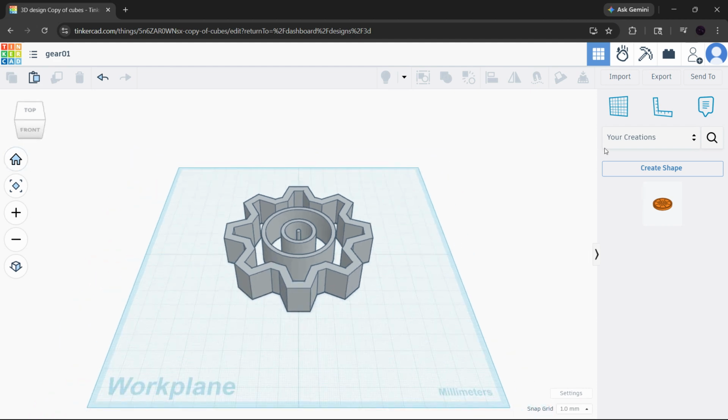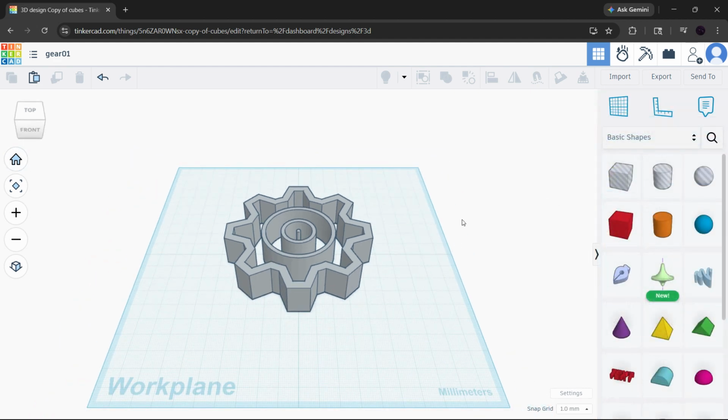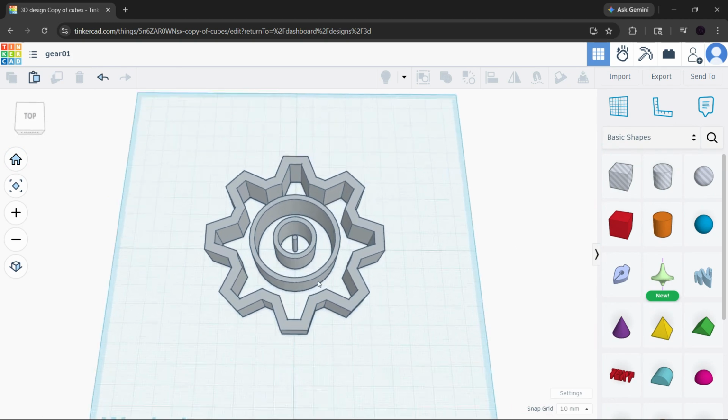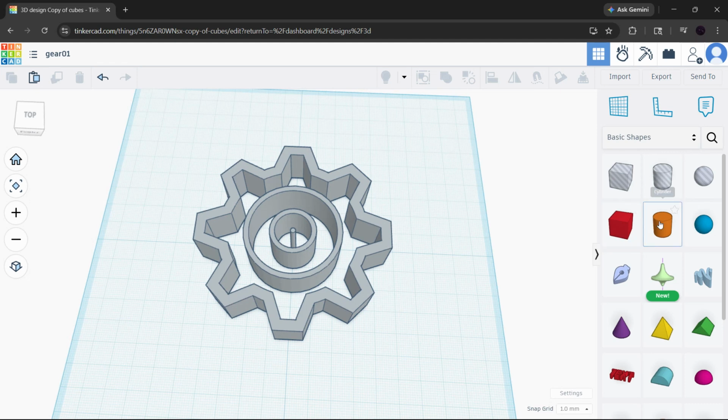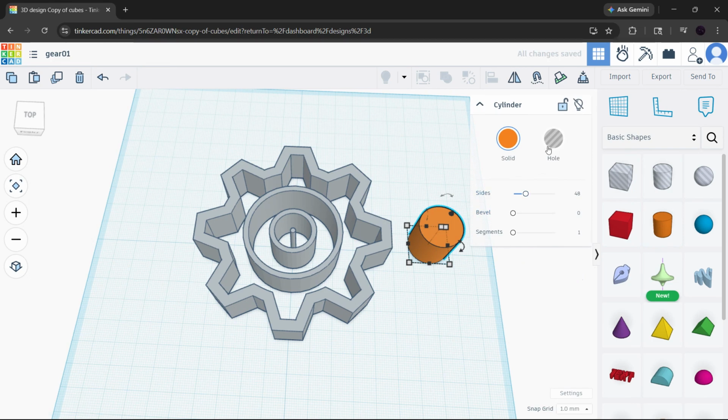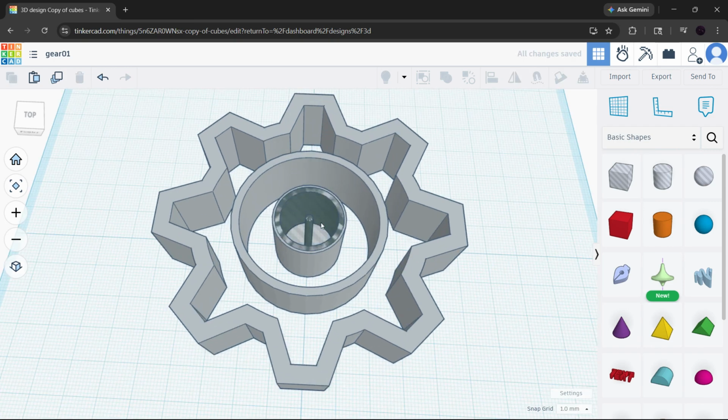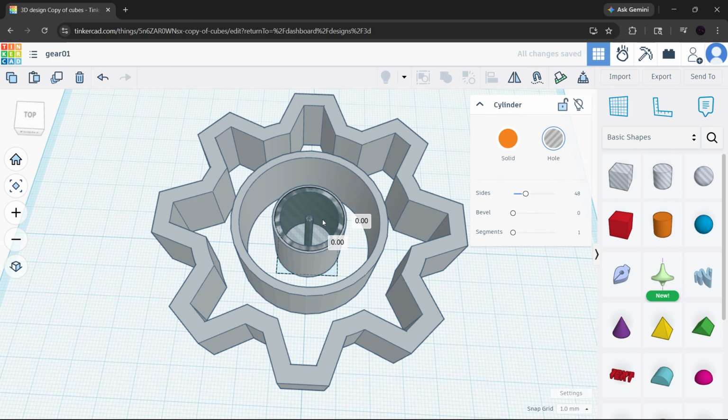Next, check for Boolean conflicts. This is one of the most common causes of export failure. A Boolean conflict happens when a hole and a solid are perfectly flush against each other, or when two objects overlap in a way that creates a confusing surface. If you have a hole sitting exactly on a face, nudge it by a tiny amount, like 0.01 millimeters. That tiny movement can prevent coincident surface errors, which are a frequent reason the export engine crashes.